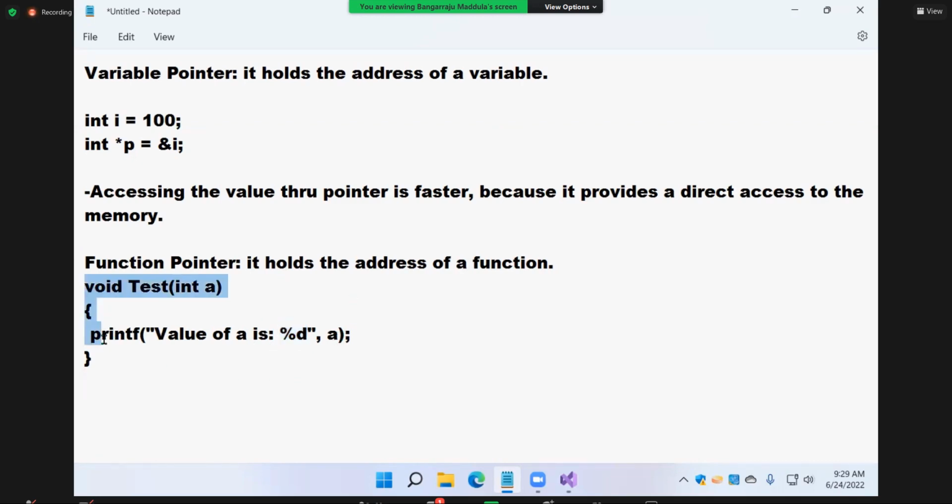So what is this? This is a function. Now we have a concept called function pointer. What is it? We can define a pointer on the function, and that is going to hold the address of the function.